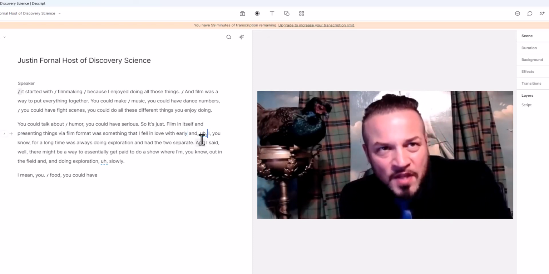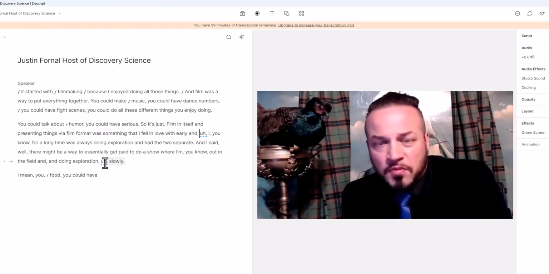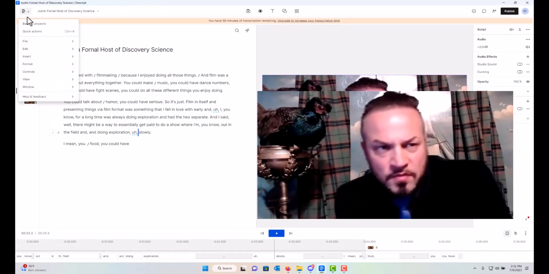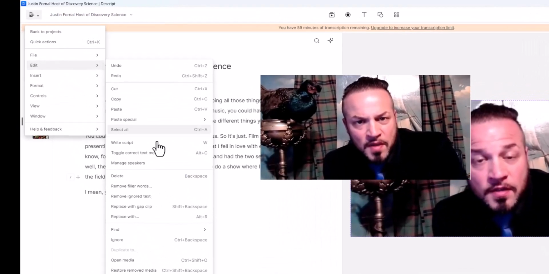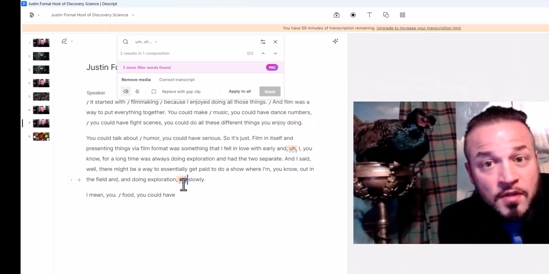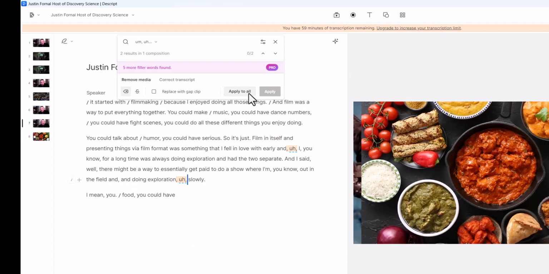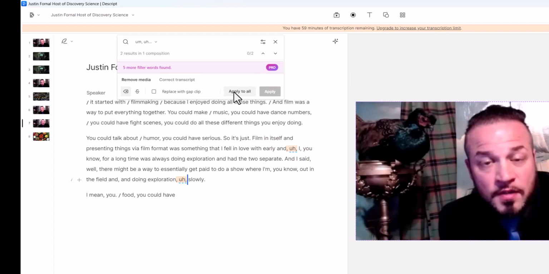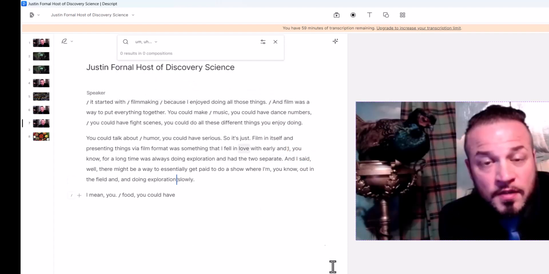And finally, what I want to remove here is a really neat feature, and that is the edit and remove filler words. In this case, I want to remove and apply to all, and that will remove the unwanted words from your video.